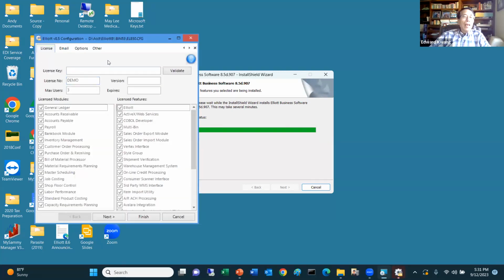Okay, so bring up the Elliott configuration utility. The first thing it asks is, what is your license key? You don't have to enter it, because if you don't enter the license key, it becomes a demo mode, okay? The demo mode will have some restrictions, which I'm not going to talk about in detail right now. So at the moment, I'm just not going to enter the license key.